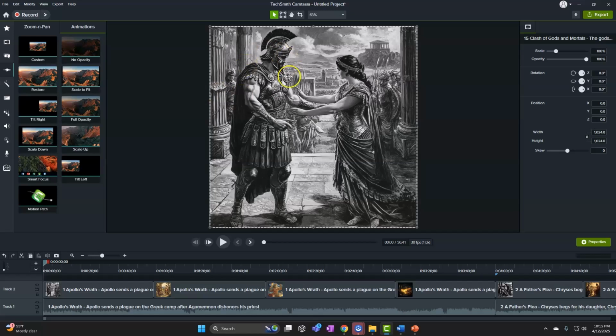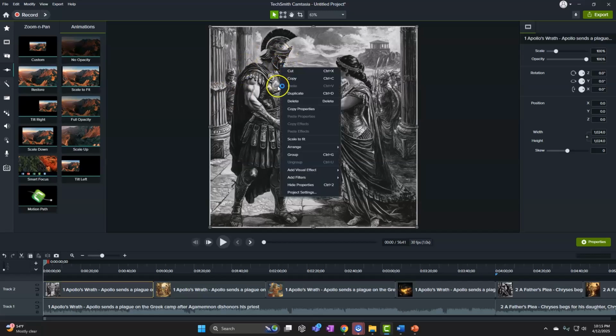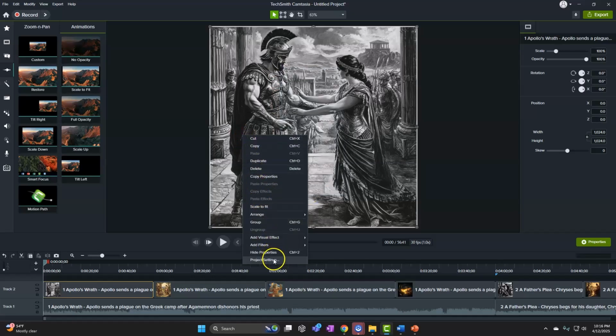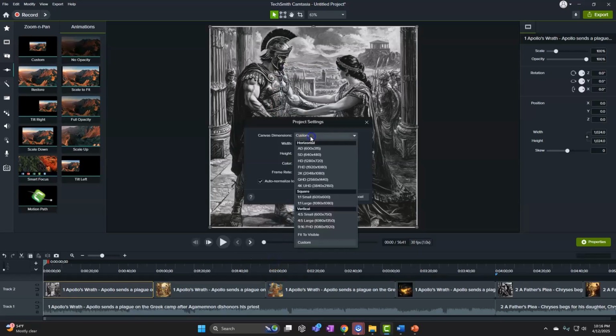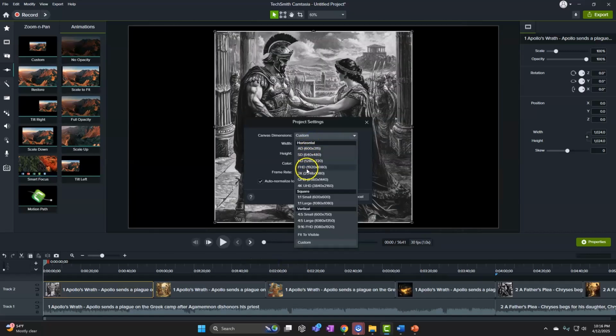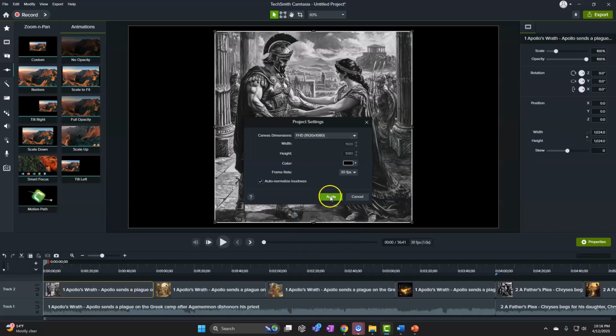Now notice it's out of tilt right here because the first thing I added wasn't in normal size. So I'm going to right click and go to project settings because I want it in YouTube size. That's going to be 1920 by 1080. So we'll do that. And that should do it.